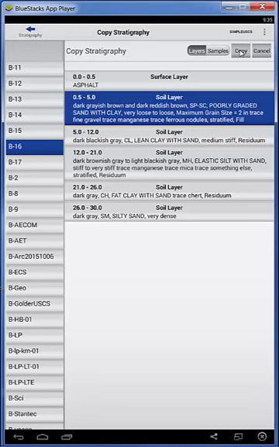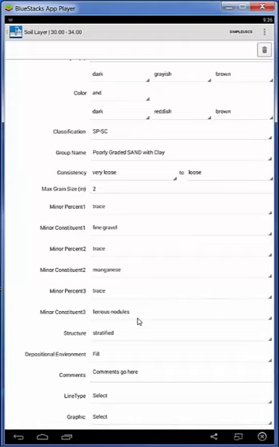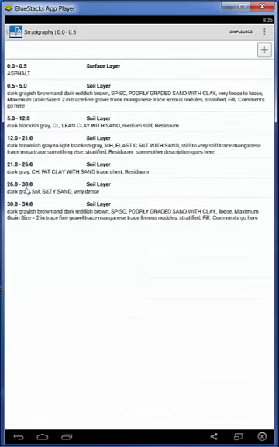So I will copy that, and I'm going to say from 30 to 34 feet, I had this material. You'll notice that everything that was selected in that original layer has been pre-populated for me automatically. So copying is very useful whether it's in the current hole or in another hole.